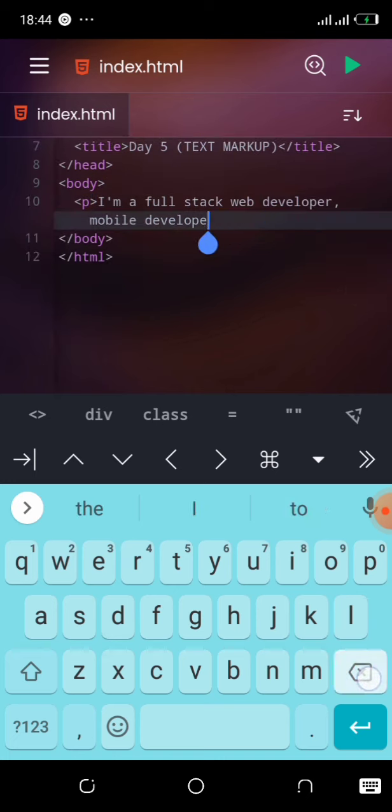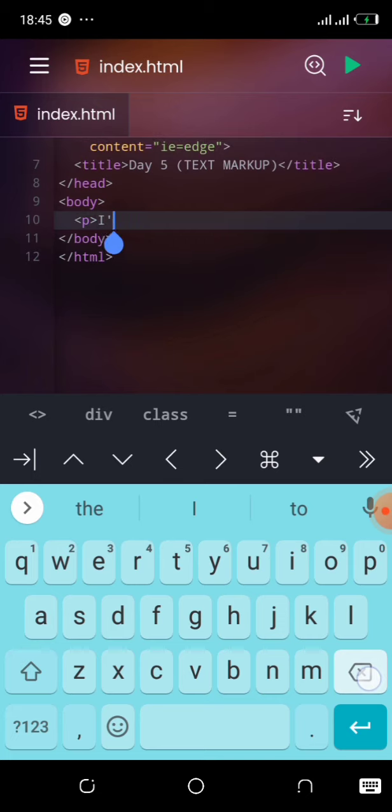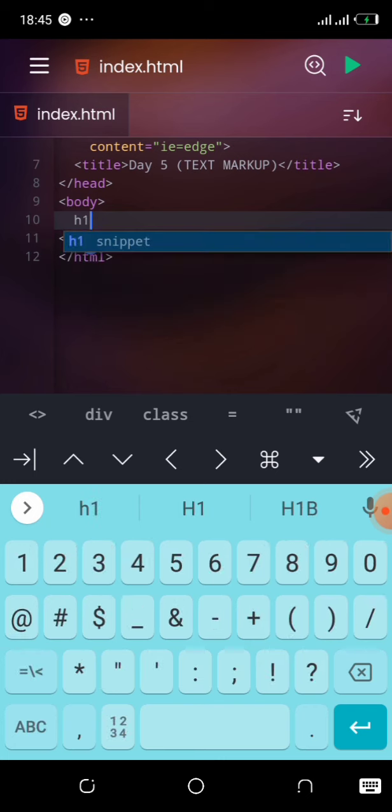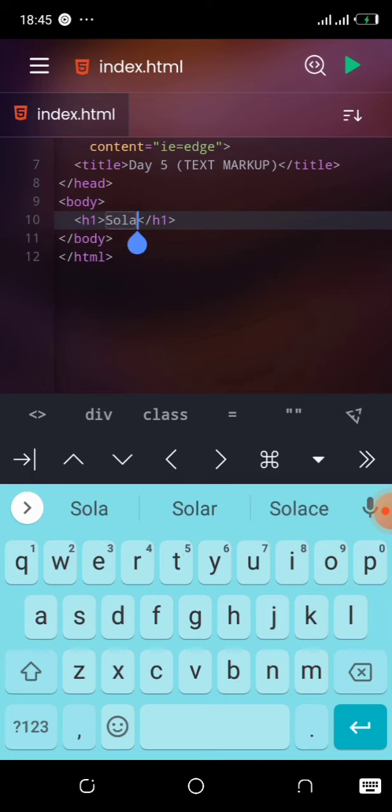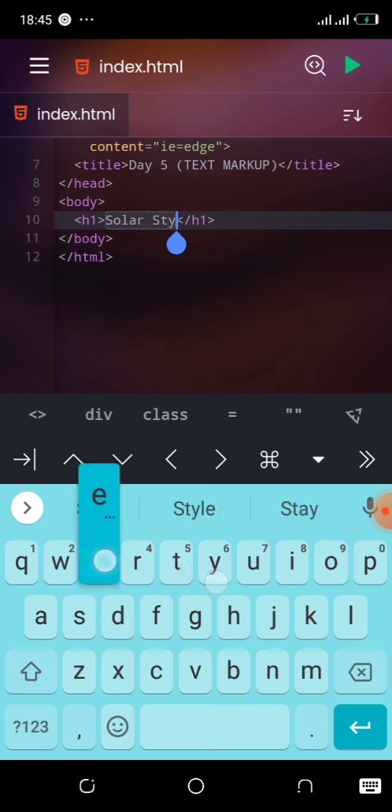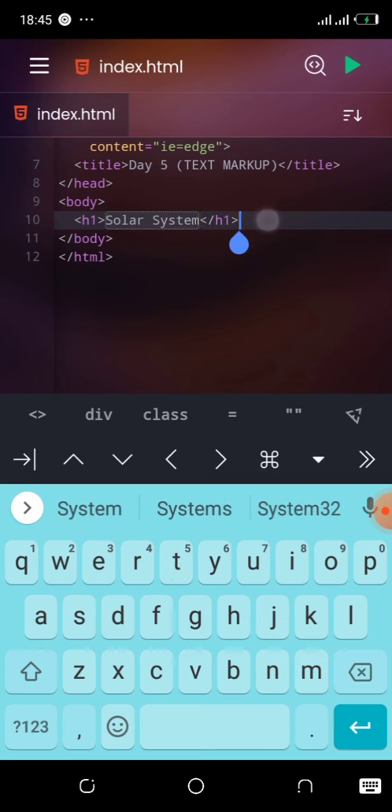Now the different levels of headers, the different sizes, represent different information classes. So maybe for instance now I want to talk about the solar system. Yeah, the solar system. Nice. That's a very huge header.